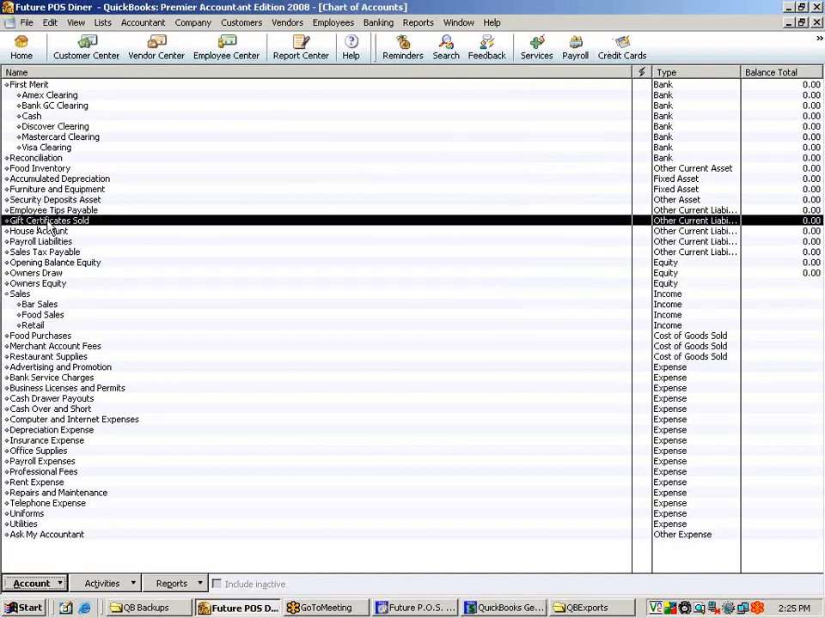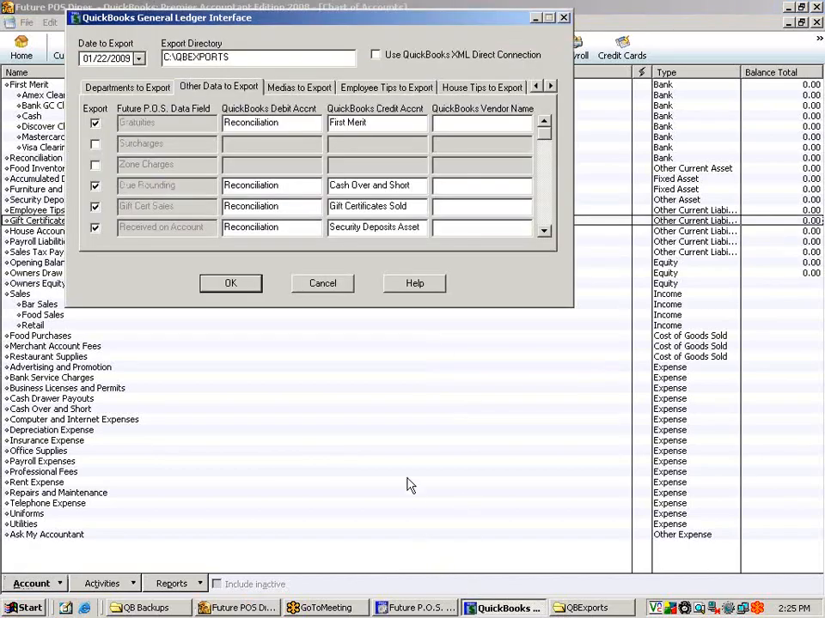Gift certificate sales, on the other hand, debit the reconciliation and credit the gift certificate sold current liability account. Remember, this is a current liability. So I sell a gift certificate. It goes into gift certificate sales, or gift certificate sold, pardon me, as a liability, outstanding liability. Okay.